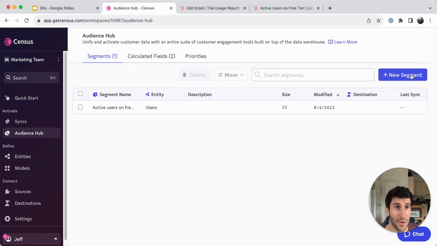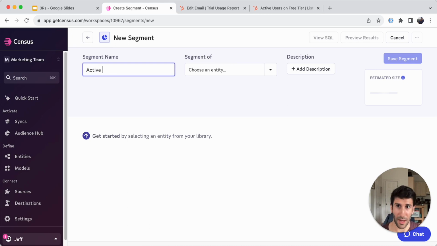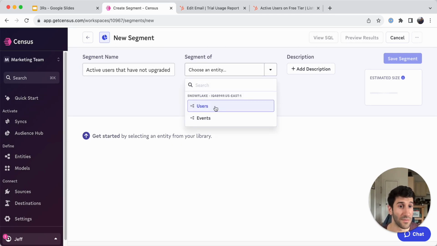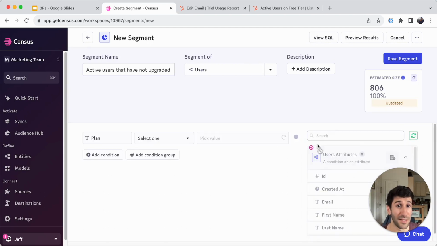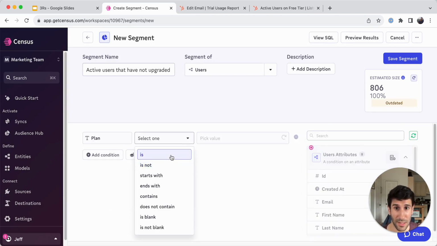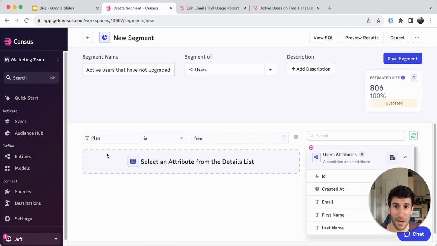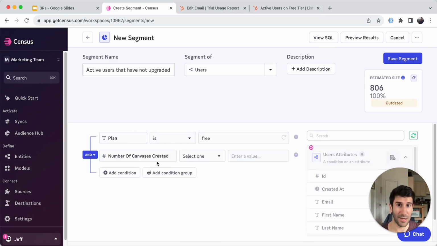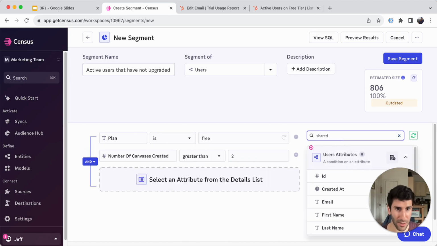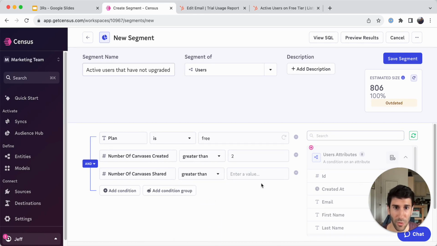So in audience hub here, I'm going to go ahead and create a new segment called active users that have not upgraded yet. I'm filtering down our list of users, and our total number of users is around 800. We first need to make sure that we're not sending this to paid users. So we're going to say, hey, these folks are on a free plan. And then I'm going to filter down based off of some usage numbers. So number of canvases they've created, it's more than 2. The number of canvases they've shared, let's say, is more than 2.